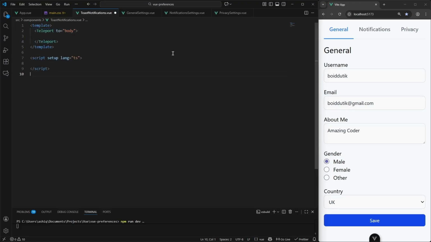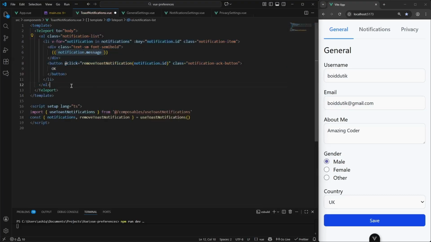And that would look something like this. So we have the unordered list, or ordered list, with a class, and then inside we have these list items where we are iterating over all the notifications which we get from our useNotifications. And of course we add the key and also added a class to style them.